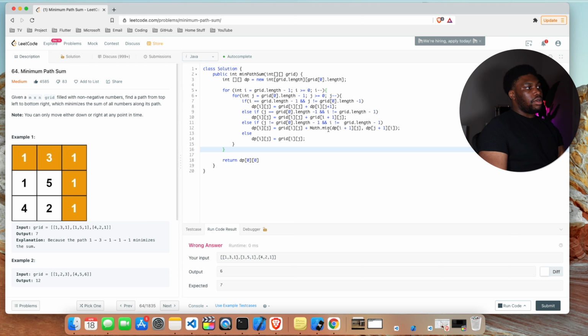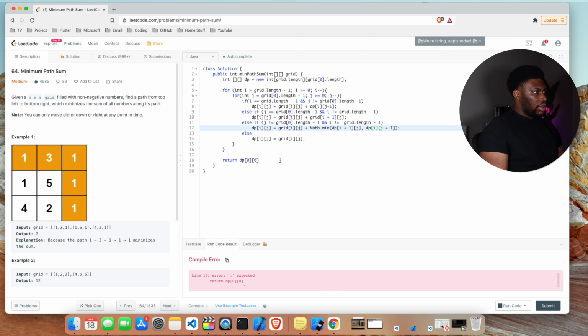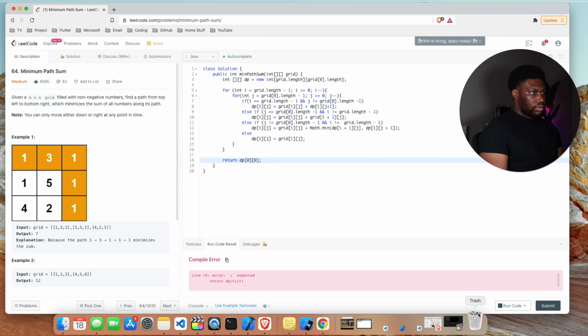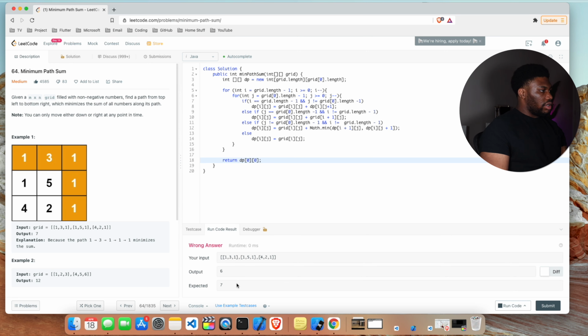I figured out what the original problem was. I made a mistake here. It should be dynamic programming of I plus 1, j and I, j plus 1. The first index is always the row, but I made a mistake and swapped those two. And I tried it and I got another error here. It's still not giving us the right answer. So I'm going to take a while and debug it again, and let's see.